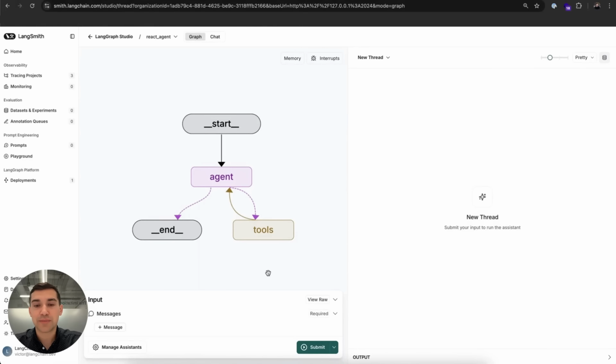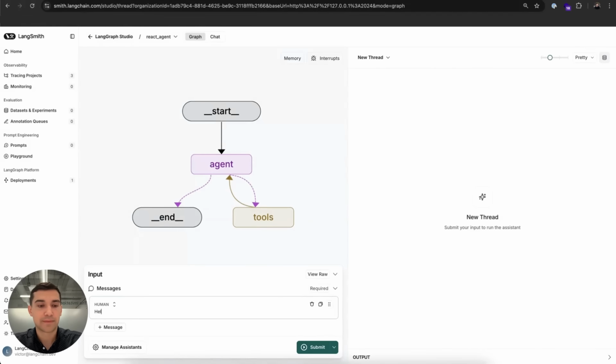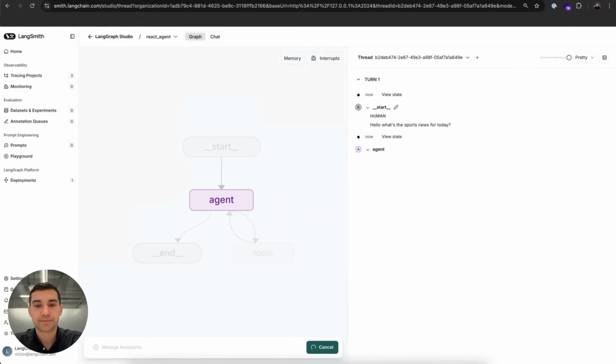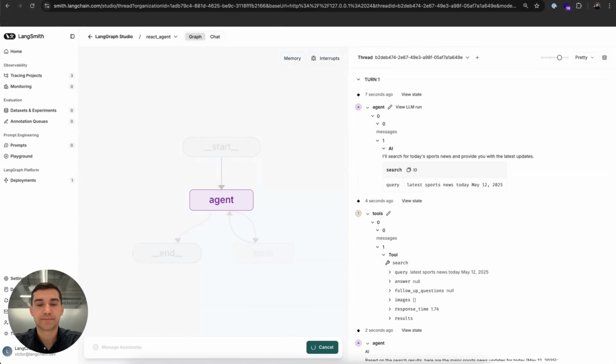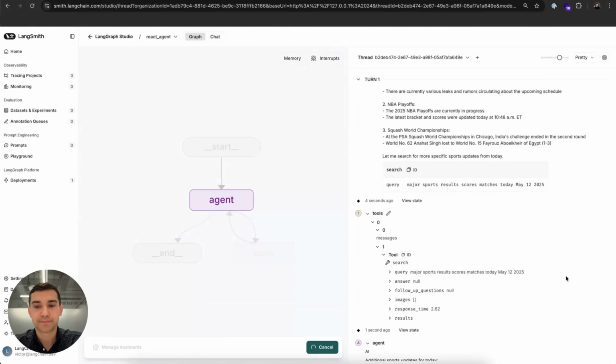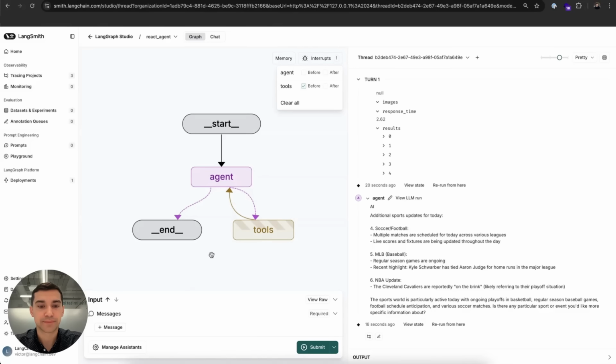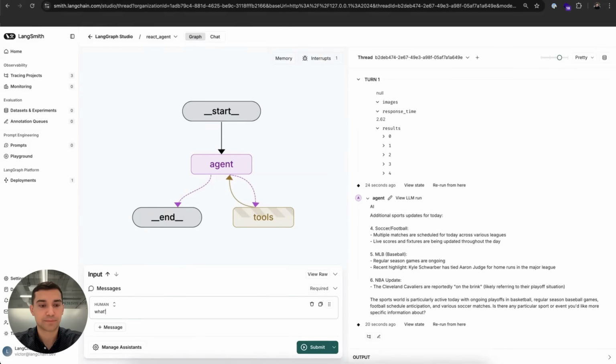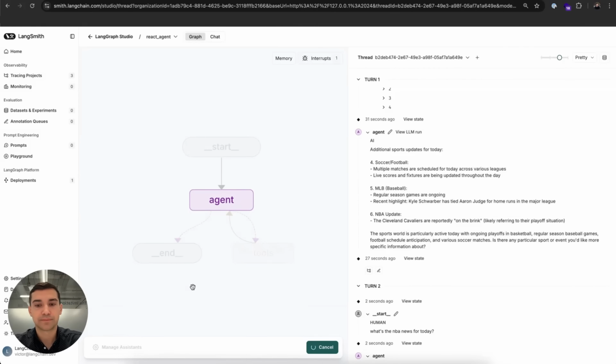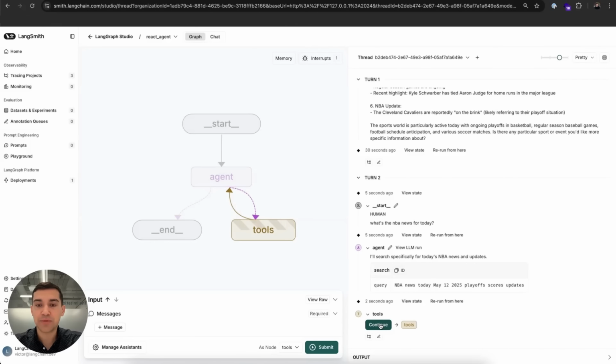Now that our local server is up and running, we can go ahead and invoke our agent and visualize how it runs through our graph. In Studio, we can also easily manage and test interrupts before and after each node. This is an excellent way to determine when and where we might want to add a human in the loop. You can see now it's asking me to continue before using the search tool.